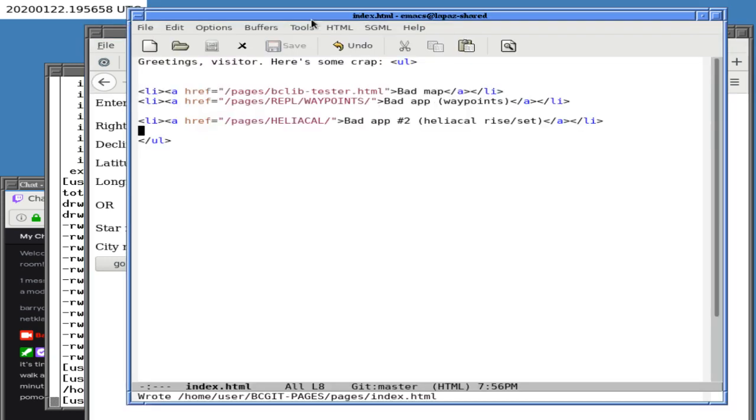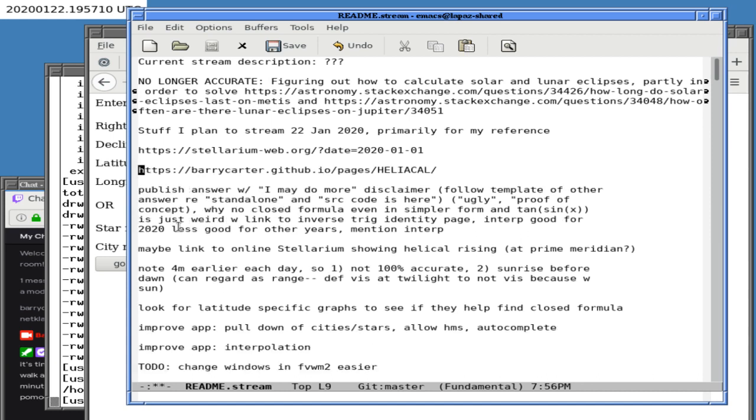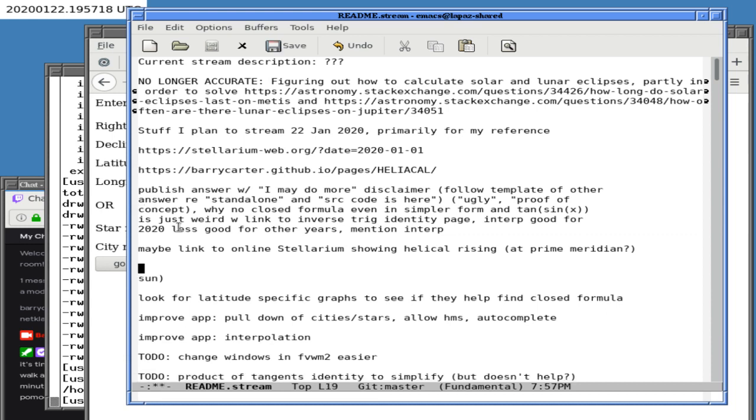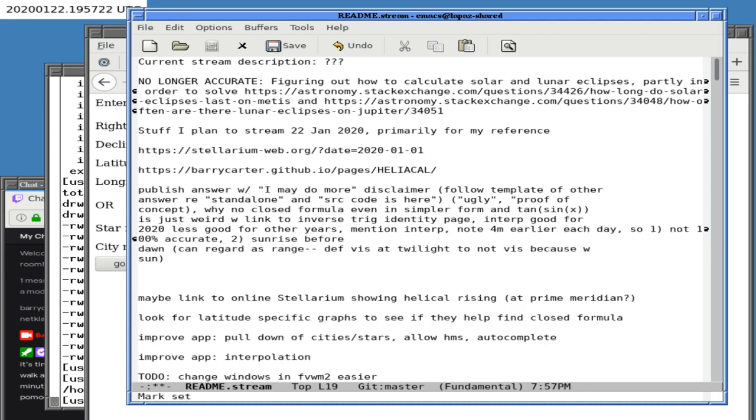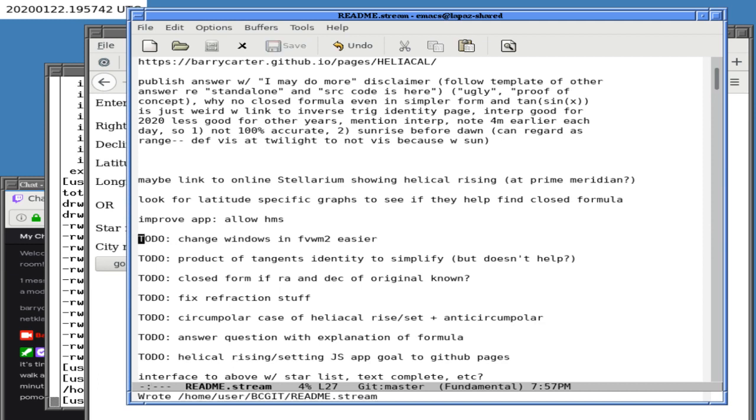Okay. So now, I'll go ahead and note that page down. Okay, so we've done this, we've tested, we've pushed it to GitHub Pages, it's kind of working. And now let's say we can publish the answer here. There's a lot of things we want to say. It's part of our answer. So we do have a pull-down list, we have an autocomplete, we do not have hours, minutes, and seconds. We do have interpolation now. I think we're going to add this product tangent stuff in here. Let's see. And see to do below.